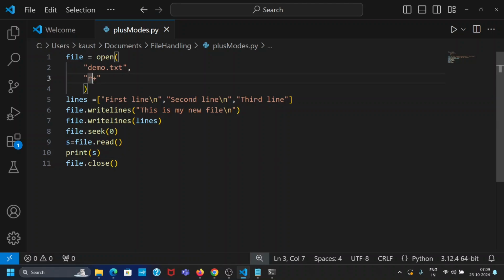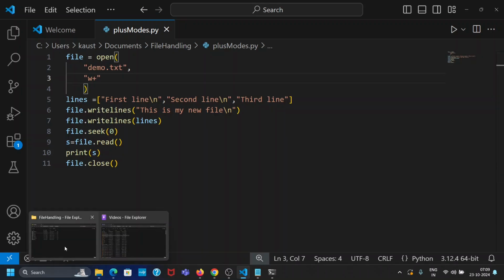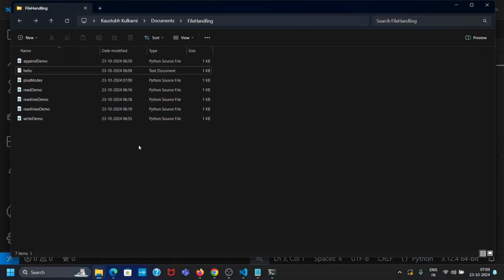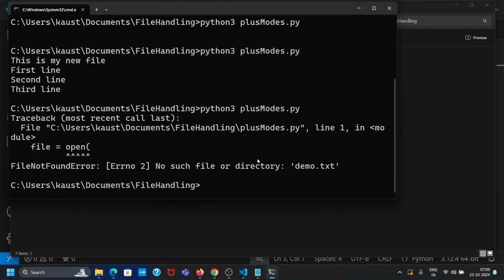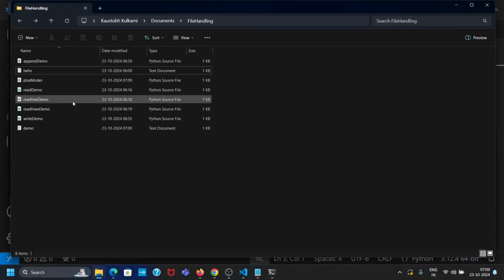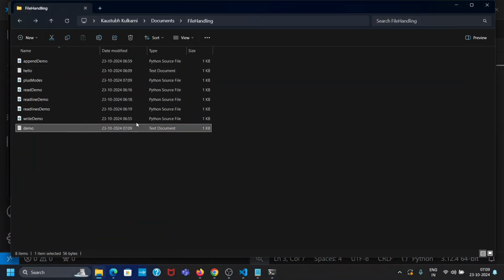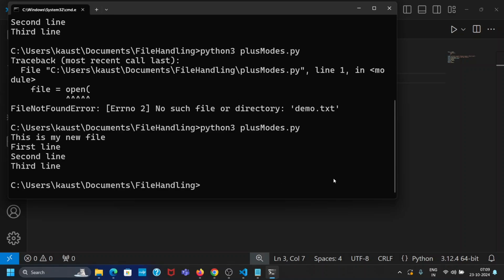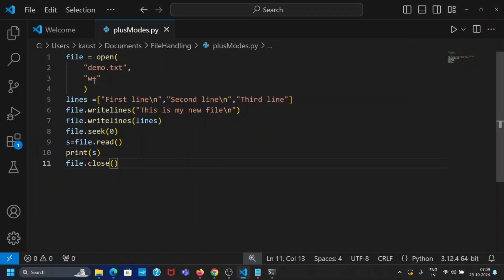So if you try to read the file which does not exist, you will get a file not found error. However, if I open the same thing in W plus mode, and the file is still not there, and I run this, then the file gets created. As you can see over here, the file is created just now. The contents are written to the file and they are read. So that is the difference between R plus and W plus. Apart from that, there are many similarities.